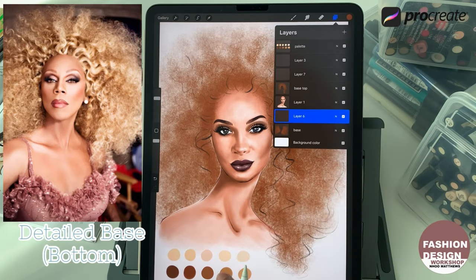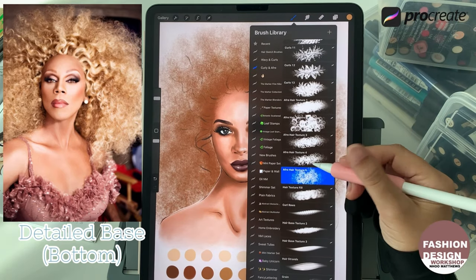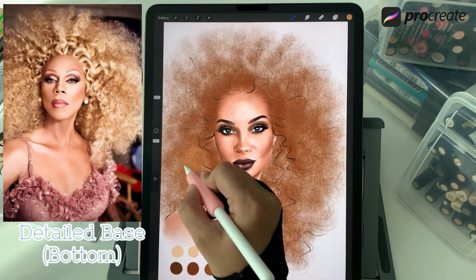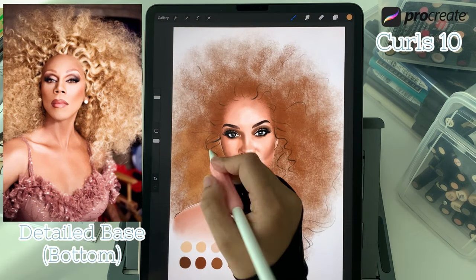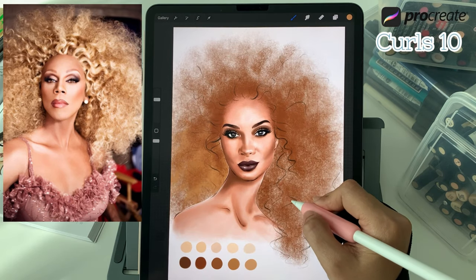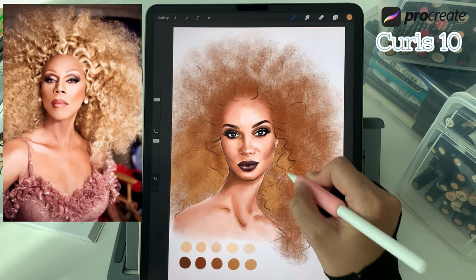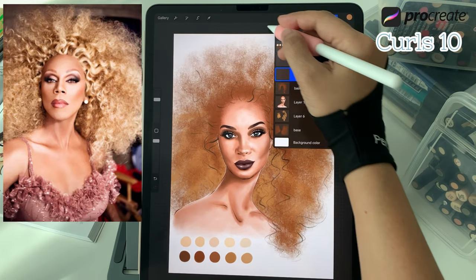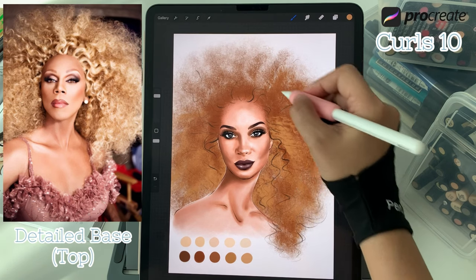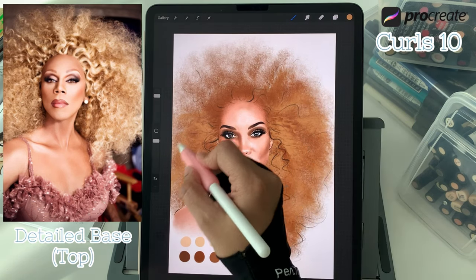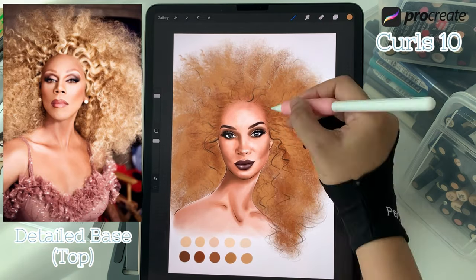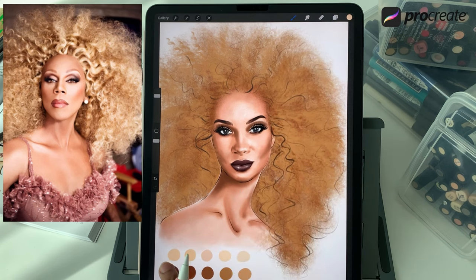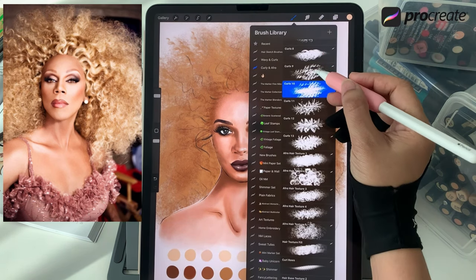And then I'm creating these two layers to fill in another color for the hair complexion with the brush Curls 10. Next, create another layer for the highlight, and I'm using the creamy color with the Curls 9 brush.